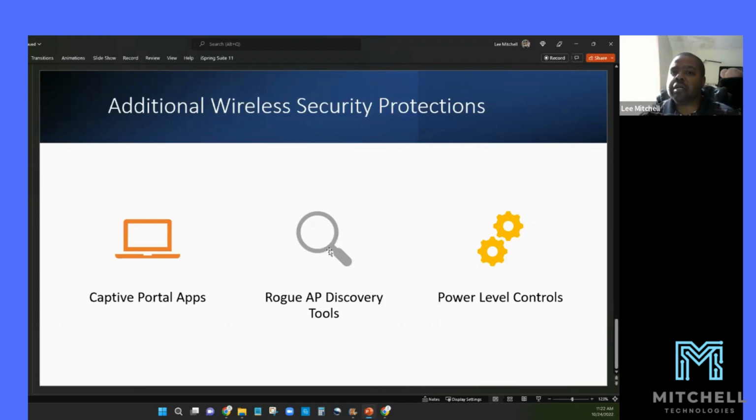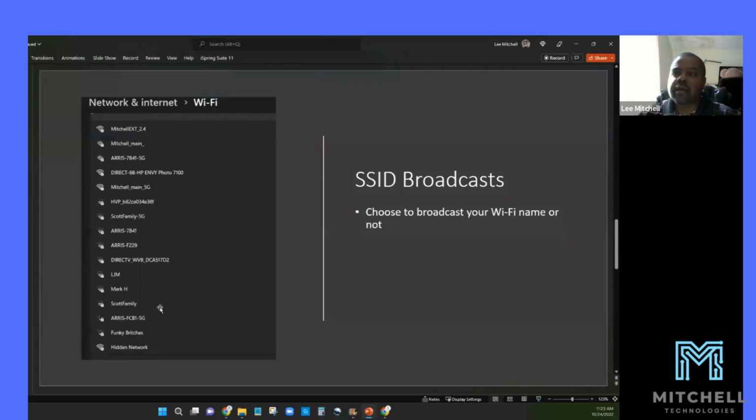So a lot of times you'll see some people get onto a network and you may see a duplication of the same network, right? Let me see if I can show you that. Let's go back to this slide.